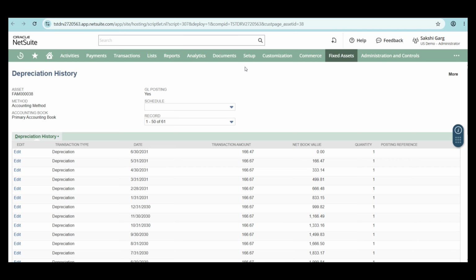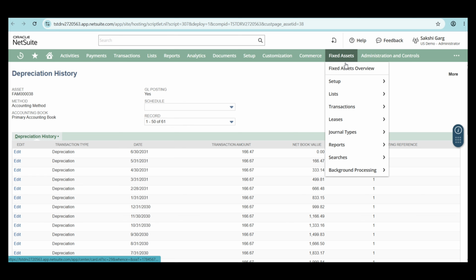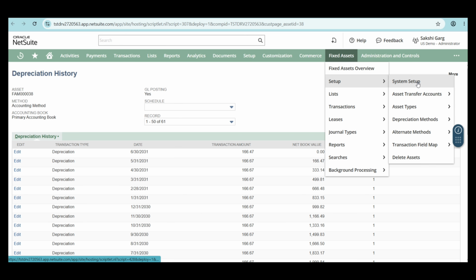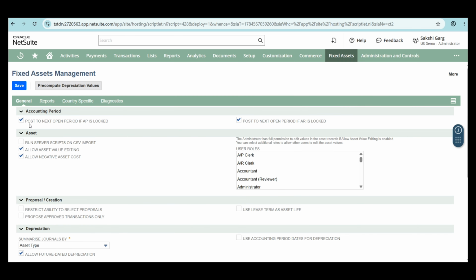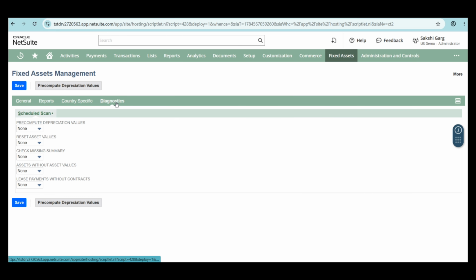Also you can schedule the pre-computation of depreciation values. The system will check all the assets which have depreciation schedule creation pending based on your frequency and will generate the depreciation schedule accordingly. For that, you can navigate to fixed asset, setup, system setup. In this system setup, you can navigate to the diagnostic tab. Here you can set the frequency, whether it should run daily, weekly, or monthly. On that basis, the system will scan the assets and generate the depreciation schedule based on the defined frequency.